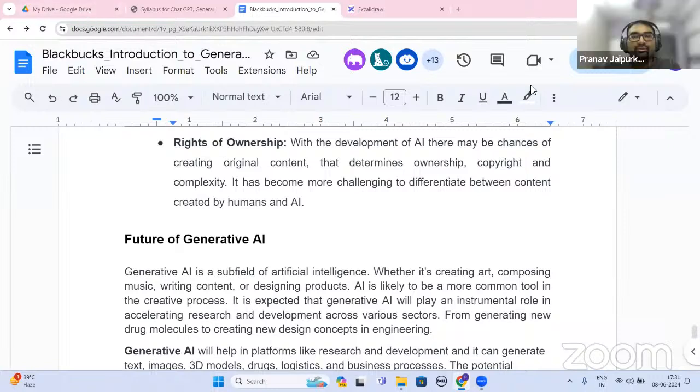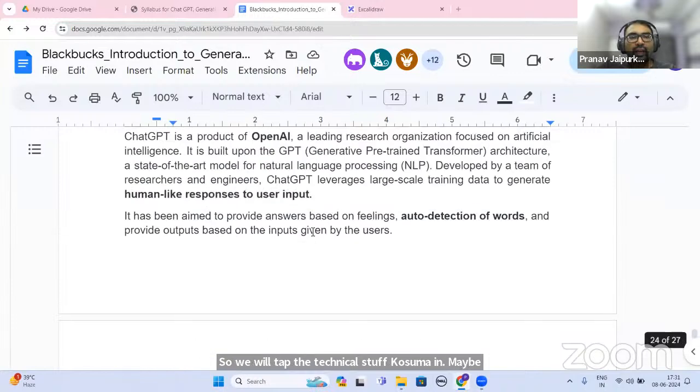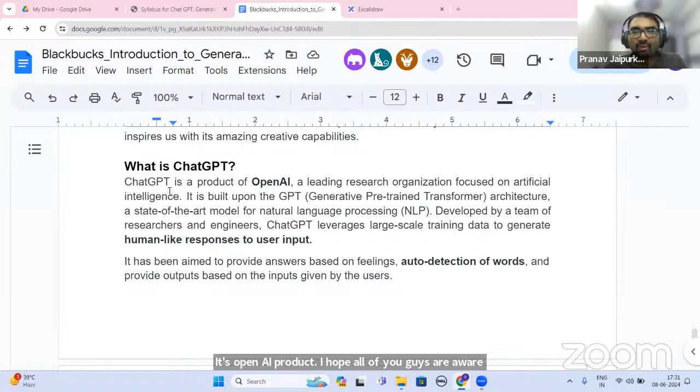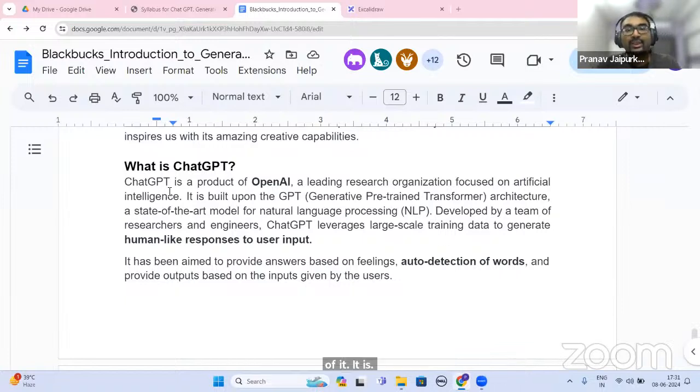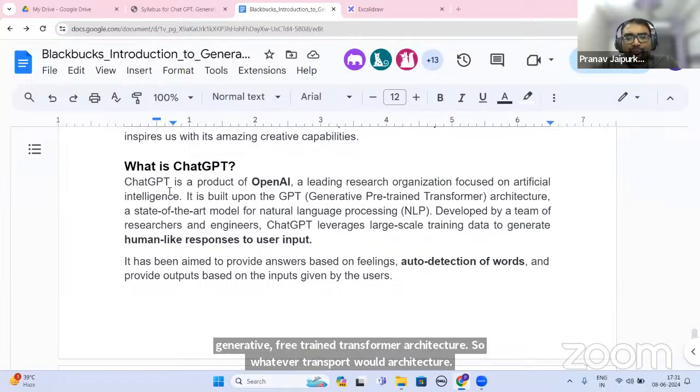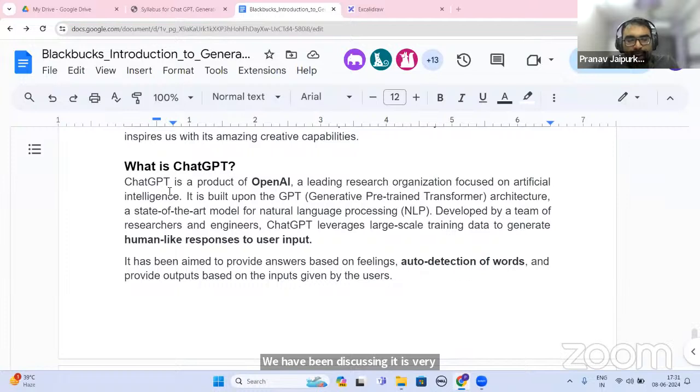So we will tackle the technical stuff, Kusuma, in maybe another 15-20 minutes, right? So now let's try to move ahead with ChatGPT. It's an OpenAI product. I hope all of you are aware of it. It is built upon the generative pre-trained transformer architecture. So whatever transformer architecture we have been discussing, it is very important that you are aware of this particular part.